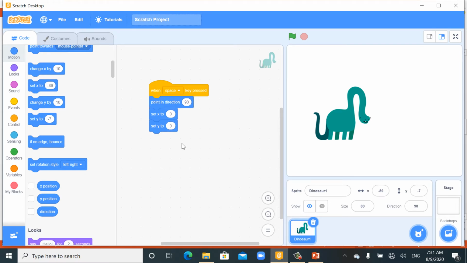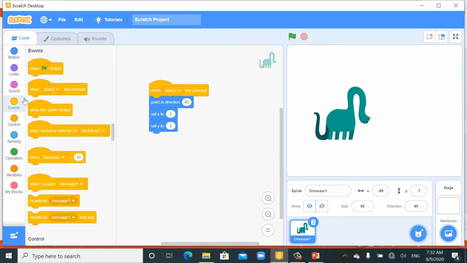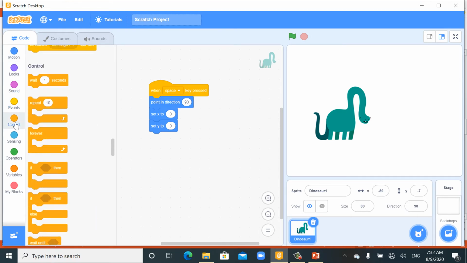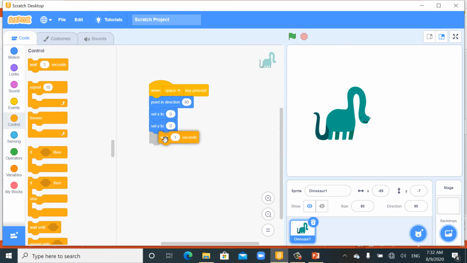Okay, I have changed the values, and it should start from the middle. It should go forward, point in direction 90 degrees, and wait for about 1 second. Go to the control block and choose wait for 1 second or minus 1 second, it doesn't matter. I mean, you can wait for the seconds that you want.